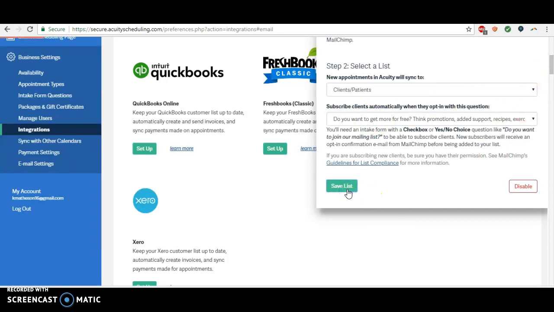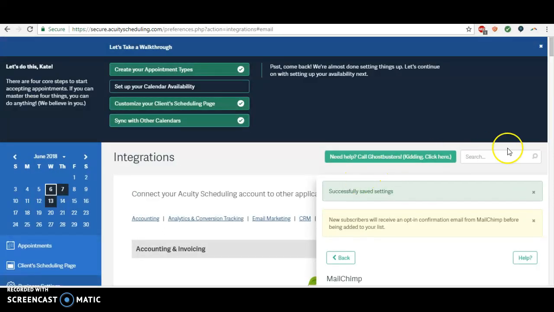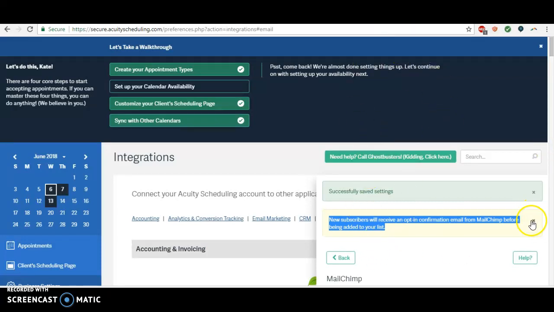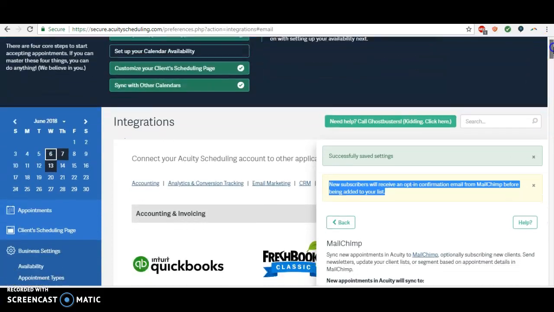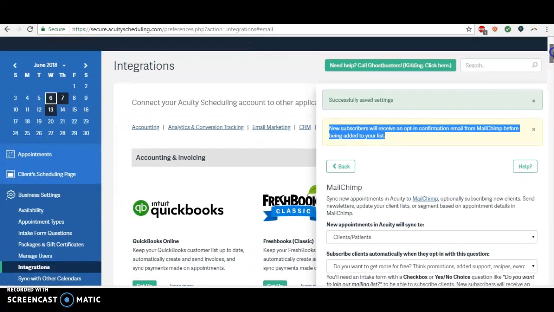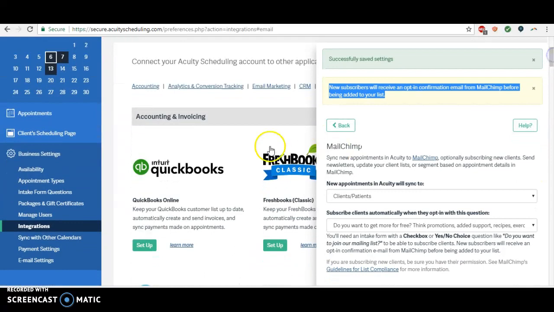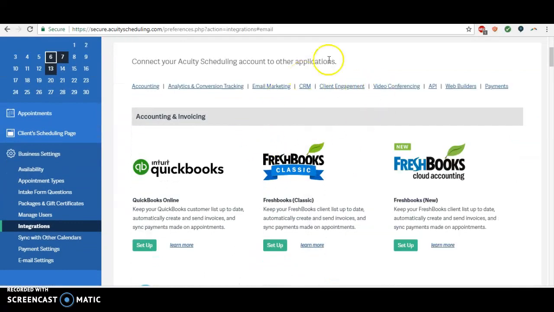So then you're just going to save this list. It's all done. So you'll see new subscribers will receive an opt-in confirmation email before being added. Because you didn't check it on MailChimp, it actually shouldn't do that to you. But they are always kind of changing their rules and things. And then that's it. That's it. Once they do that, they're automatically going to get moved on to here, onto your MailChimp email list.